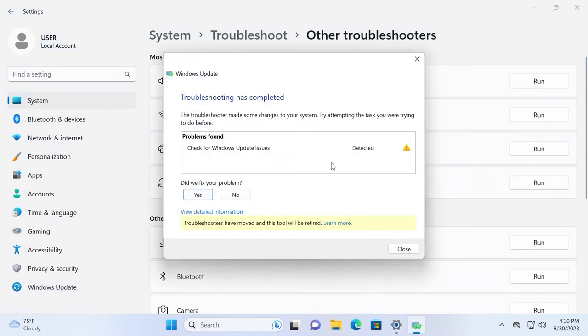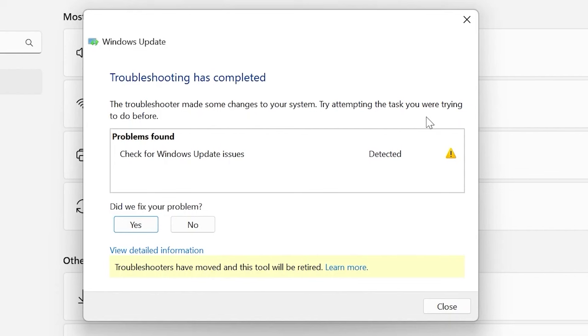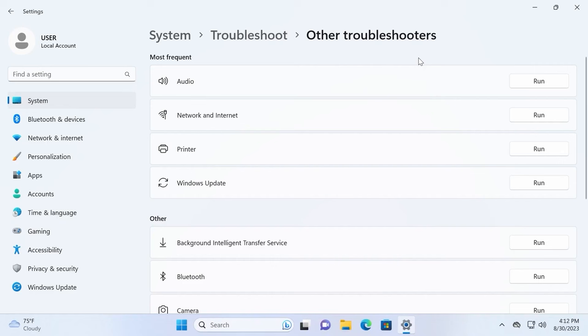In this case, you just need to wait until it will find the problem and then probably it will fix it. I can say for sure that this is a miracle, because in most cases Windows Troubleshooter doesn't help to fix most problems. But in this situation, as you can see, we have next message. The troubleshooter made some changes to your system. Try attempting the task you were trying to do before. Problems found. Check for Windows update issues. So in this case, we can close this window. But as I previously said, it doesn't always work.